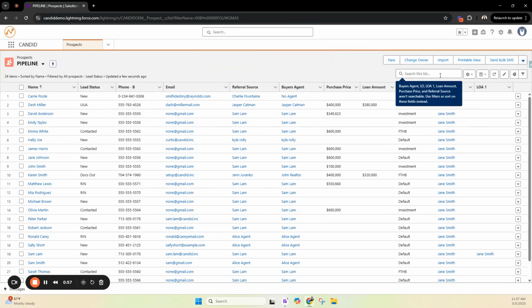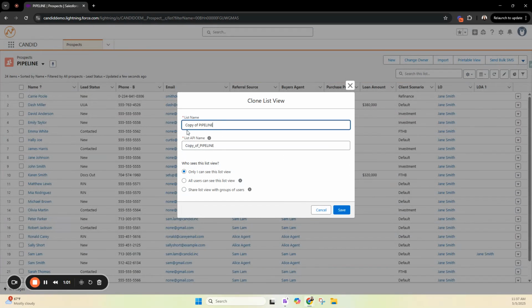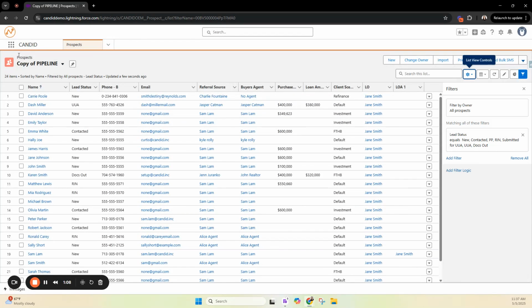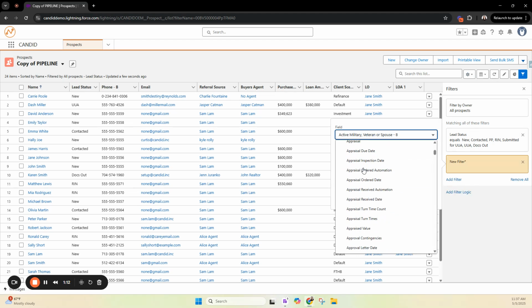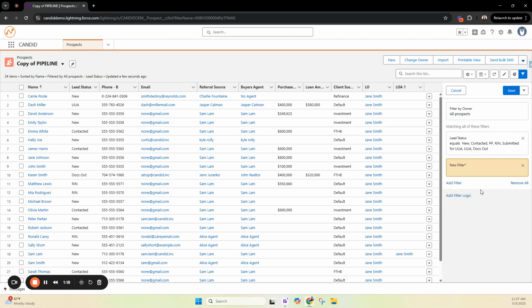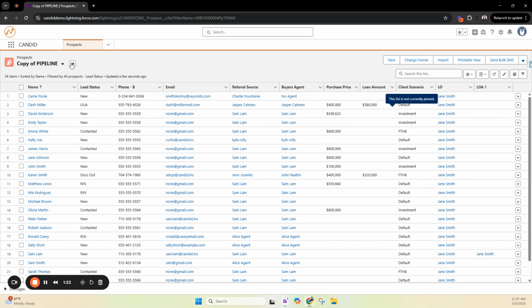So I can also clone list views by going to my list view controls and clicking on clone and creating a new list view. I can choose who I want to share it with and save it. And here I can make edits to this cloned one so I don't edit the original, as I'm trying to figure out exactly what I am looking for here. So you can filter by all of this data accordingly and then just choose what's displayed here. So that's going to be our prospects.